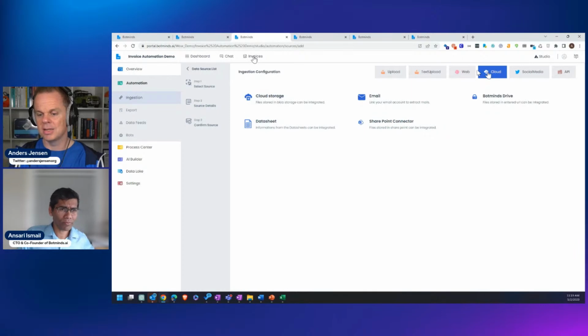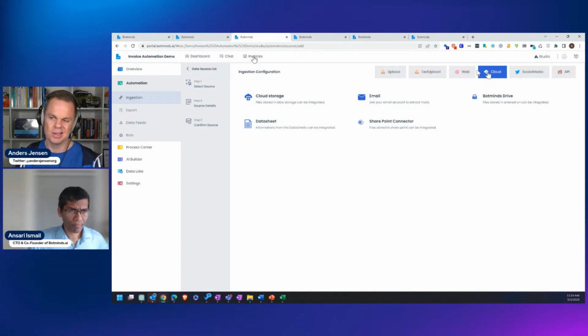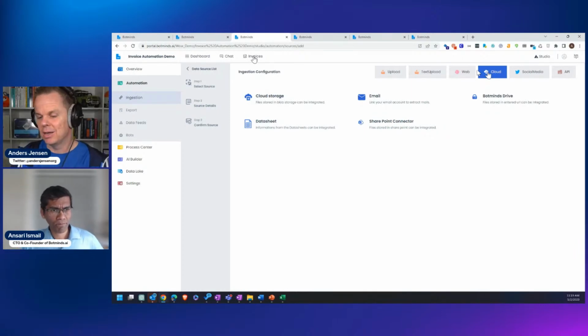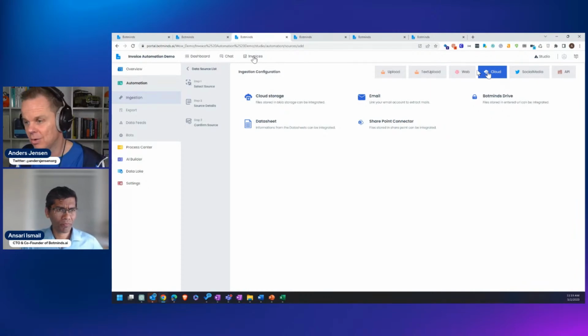Once you have... Great. And Sari, sorry to interrupt you. Do you ever want to do it manually? I cannot come up with a case. Wouldn't we usually use the API or the SharePoint connector or these things?